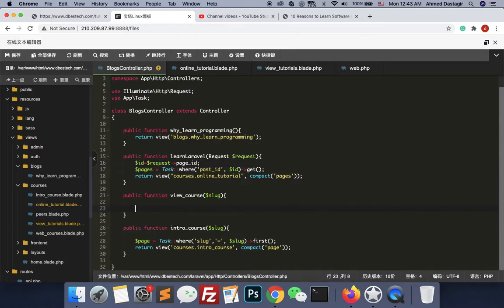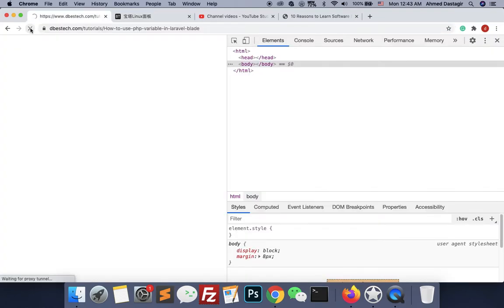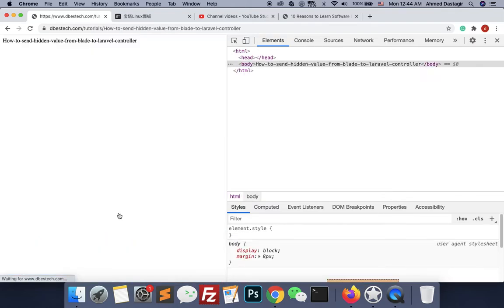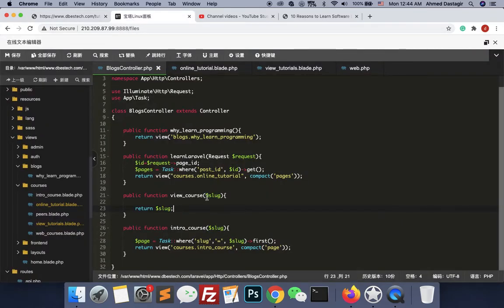But what we could do? I think we could just return slug, I guess. Let's see what happens. Return slug, and let's see what it returns. Yeah. Okay, so we are able to successfully print our slug. So let's try the other anchor tag here. How to send hidden value from Blade to Laravel. Okay, so it's working now. So our slugs are all working. It means we successfully sent the slug over here.